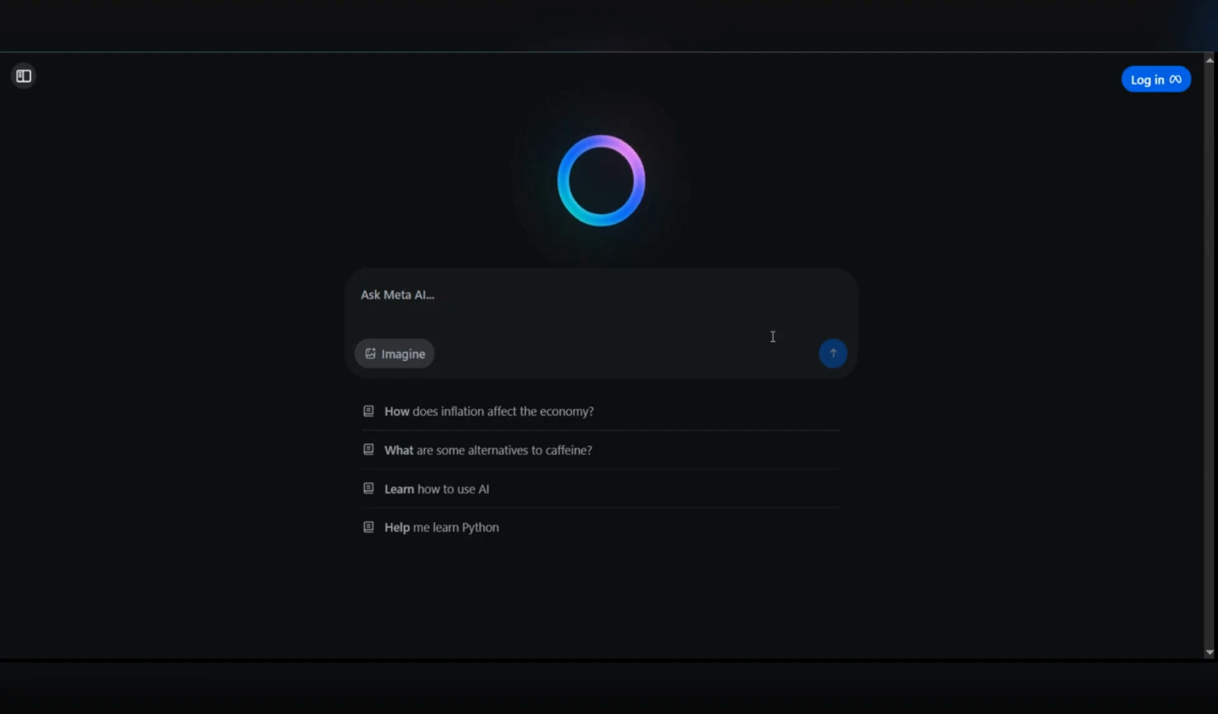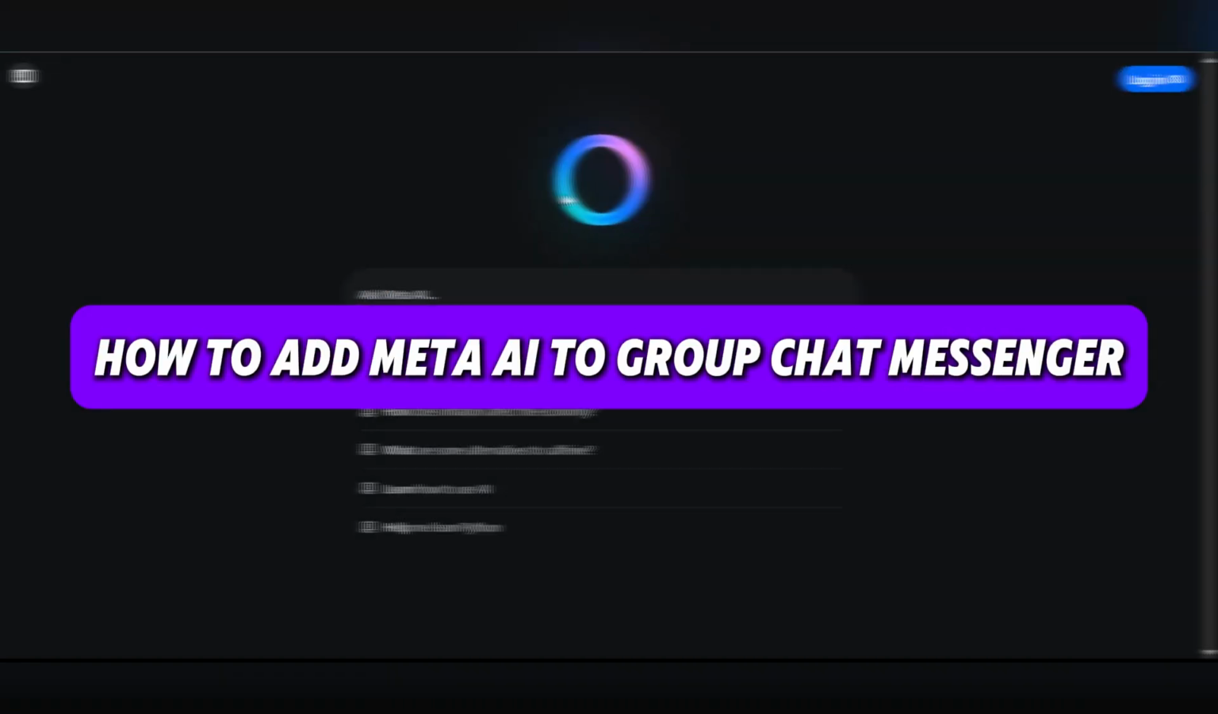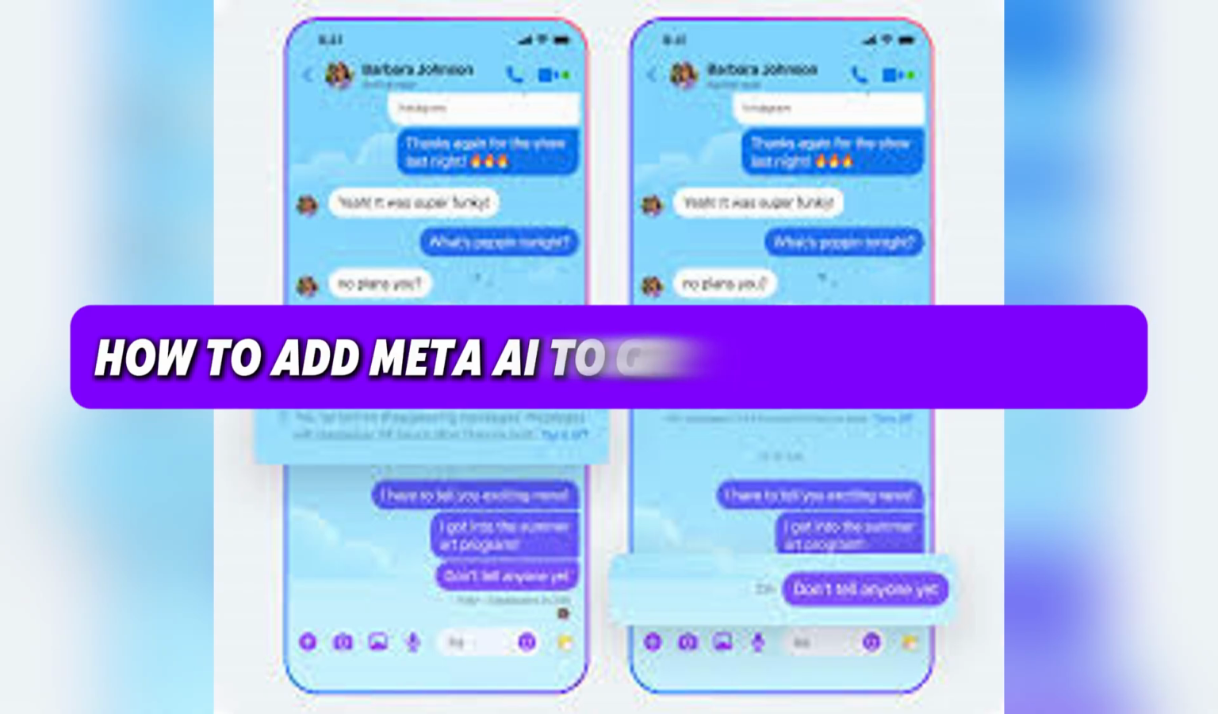Hello everyone. Today we're gonna see how to add Meta AI to group chat on Messenger.